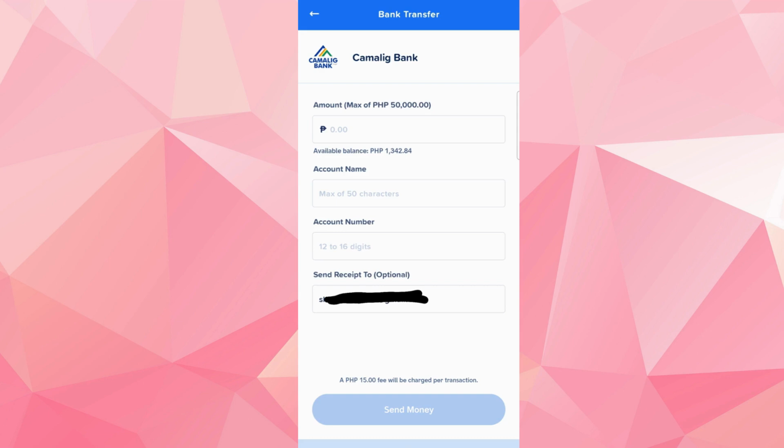And that's it. You've successfully sent money from GCash to Camalig Bank. If something doesn't look right at any point, cancel the transaction and recheck the details before trying again.